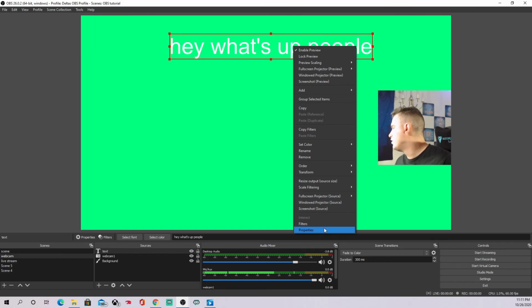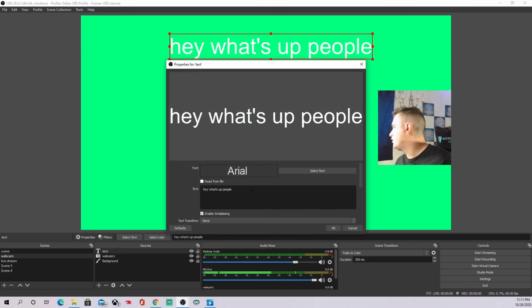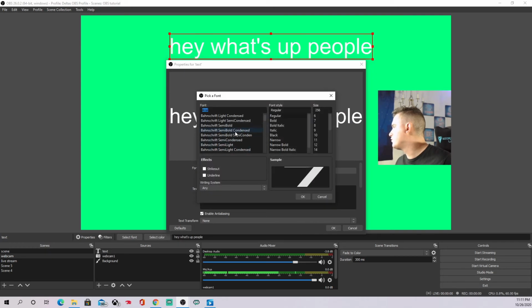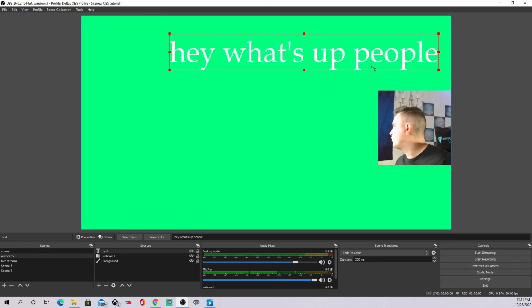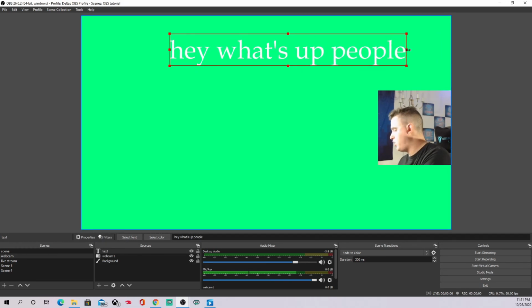rescale the filter. You can go to properties. You can change the font from properties. Hit OK. I like that font better. Hit OK. Yeah, and then you can rescale. Like I said, if you hold Alt on the side, you can drag from the side if you want. Okay, so that's how you add sources within your scenes.